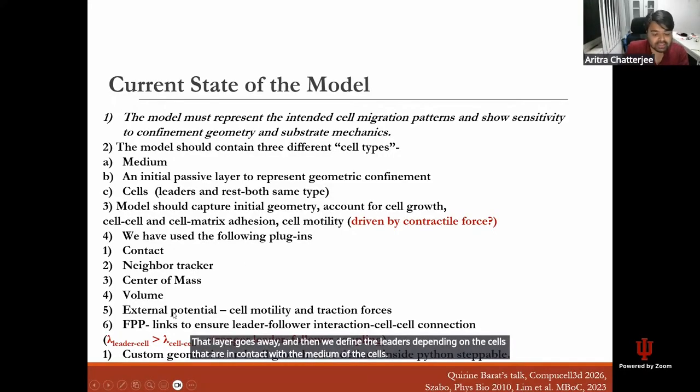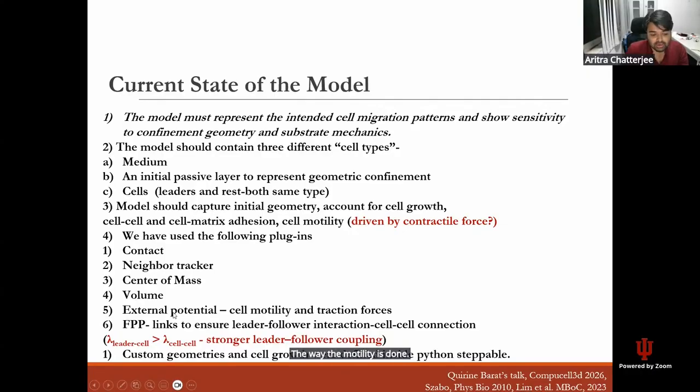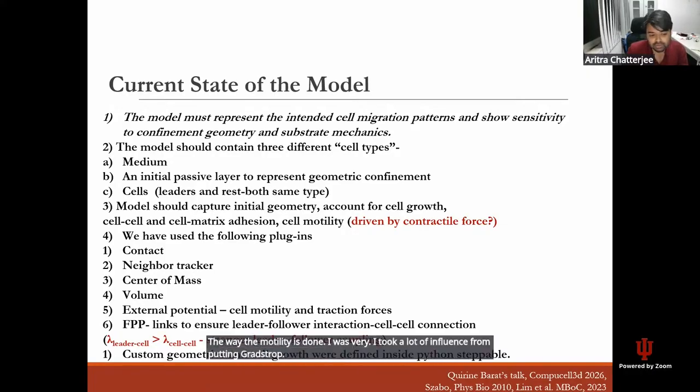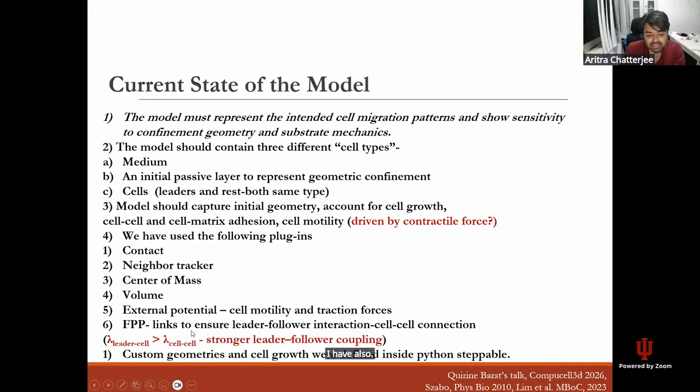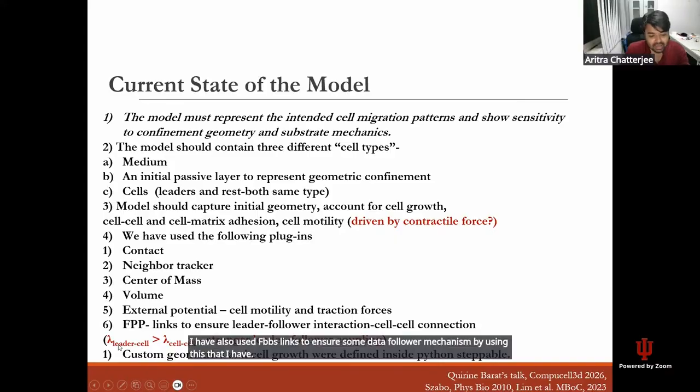The way the motility is done, I took a lot of influence from Corinne Bradstock, where she used external potential. So I have tried to use that, but change that a little. I have also used FTP-based links to ensure some leader-follower mechanism, where I have a little bit higher lambda for leader cells than follower cells to show that the leader-to-follower connections are faster. This is something people have also seen in experiments.